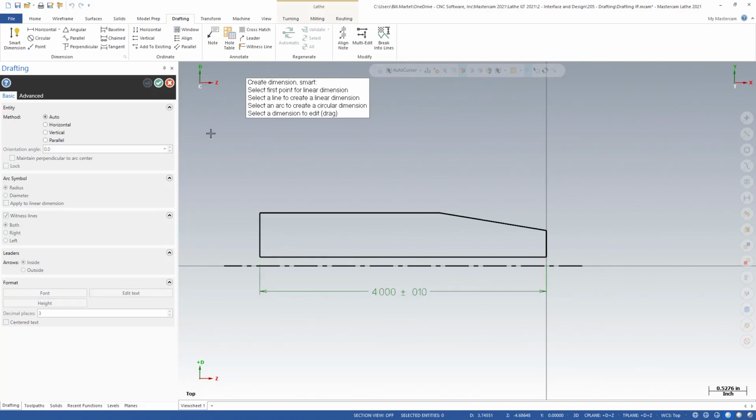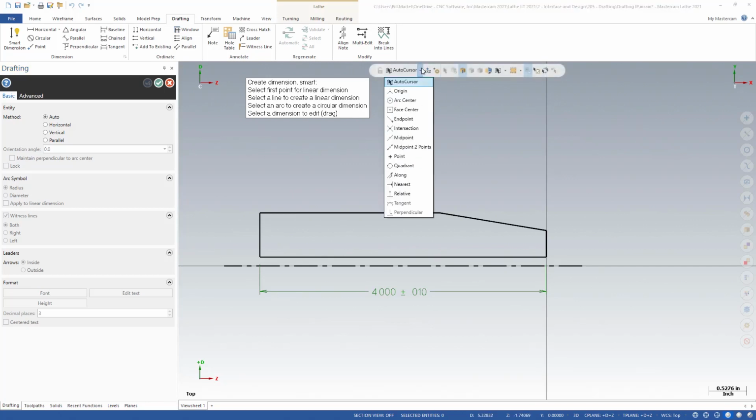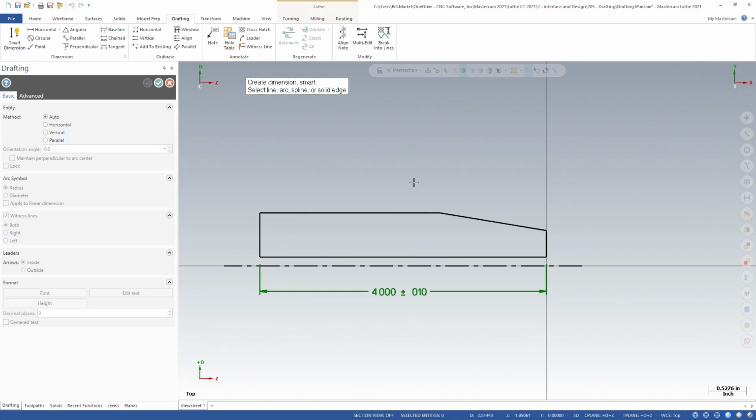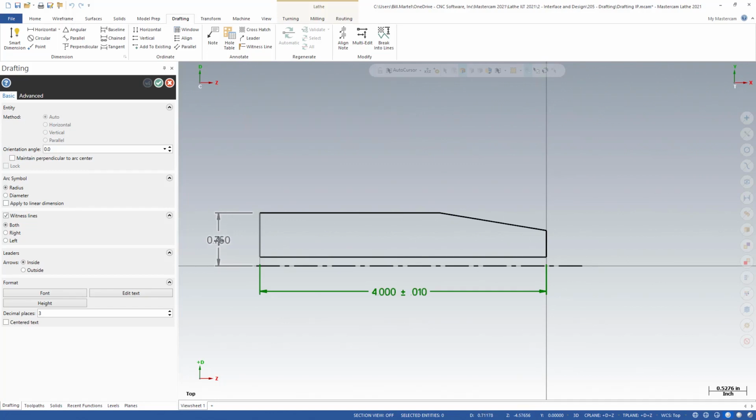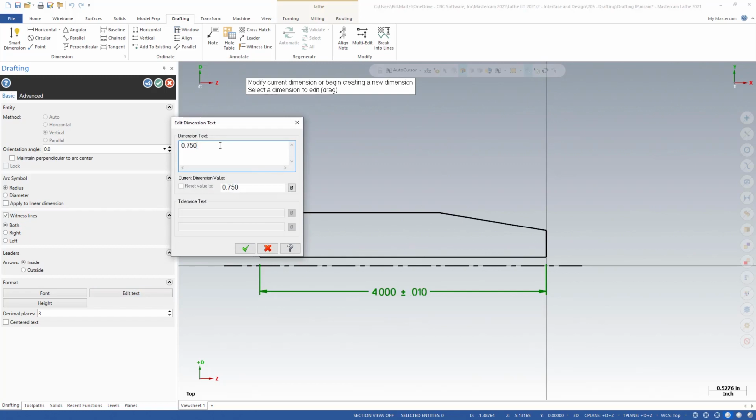Next I want to do the 750 dimension, or the 1.5 inch diameter. For that I'm going to come up and I'm going to grab the auto cursor intersection. This will allow me to grab this entity and a point here. Now it's looking for the second point. I can grab the second point up here, and I've got a 750 radial dimension here. So I'll put this here. I want to add my 1.5 inch diameter to it.